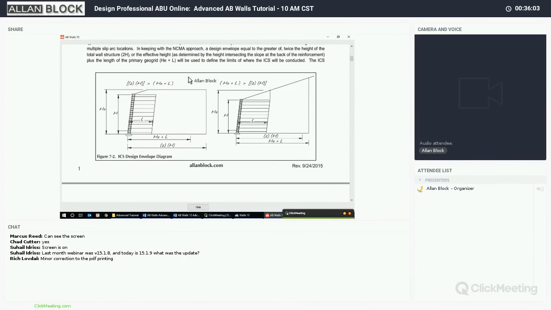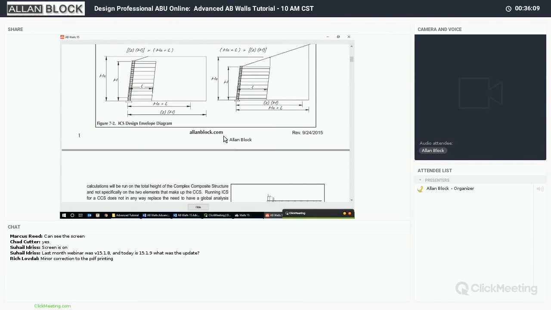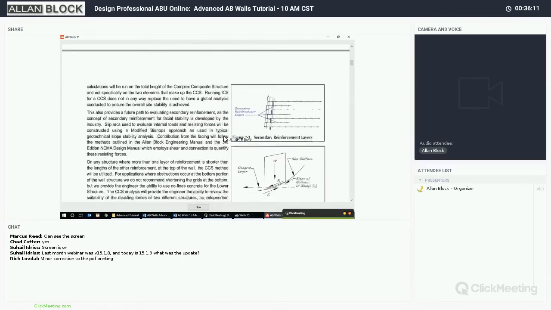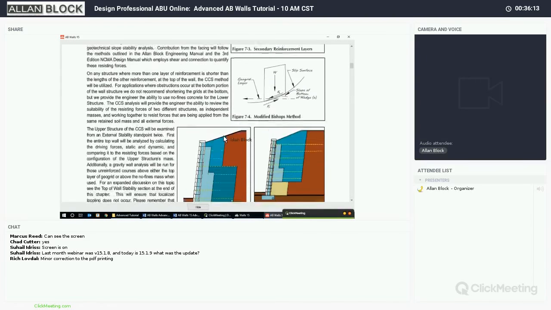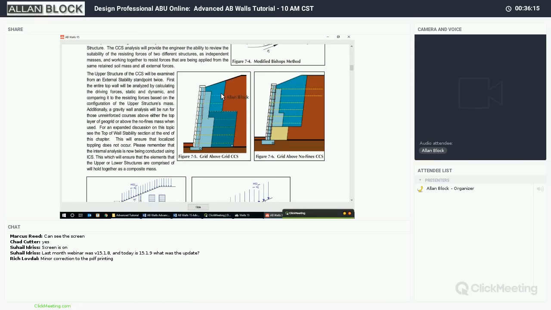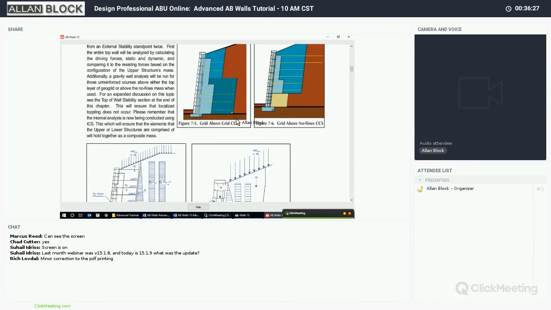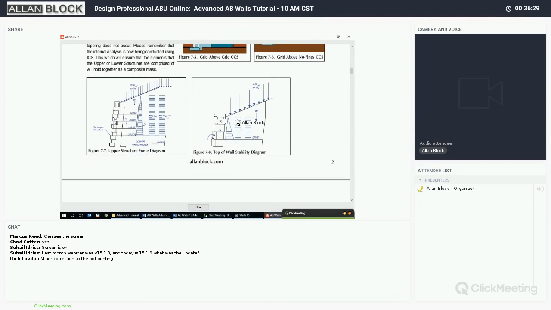Again, we talk about the design envelope. We're using internal compound stability to check to see if the wall will hold together, that mass. It just kind of paves the way for a lot of different options. So for example, the grid's shorter on top, or maybe no fines concrete at the bottom. You've got that easement or something, or utility that can't be disturbed. You can do a no fines concrete mass at the bottom, and I'll get more into that here shortly.